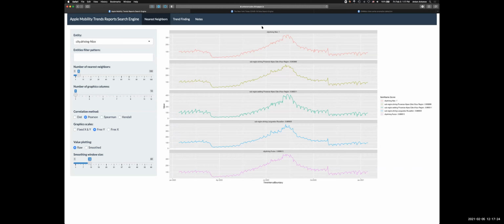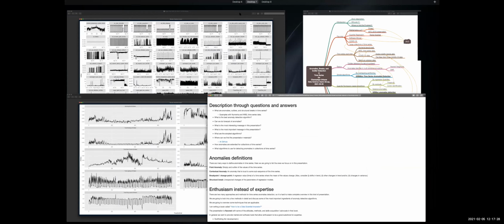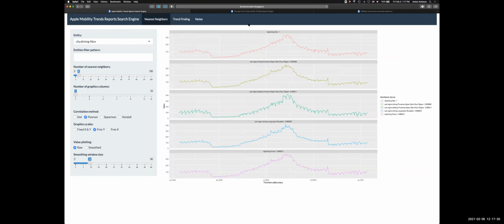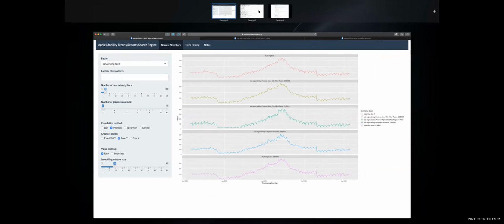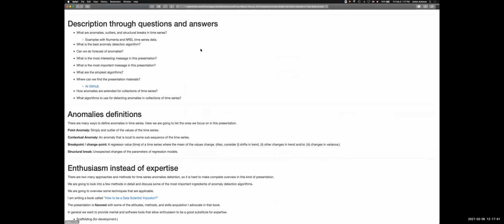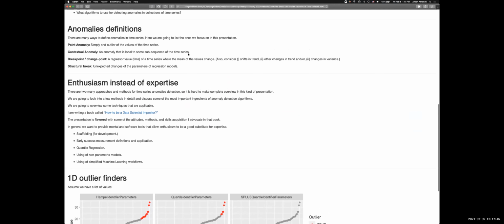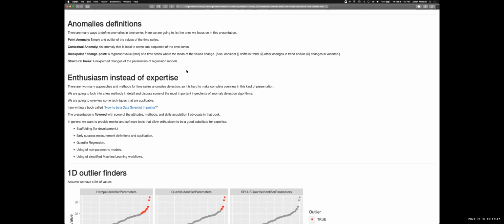I have 3 panels. I should have said this in the beginning. My presentation is in this middle panel. This panel here is for the interactive examples. And I have one more, which is for examples with Mathematica, where I'm only going to discuss structural breaks.